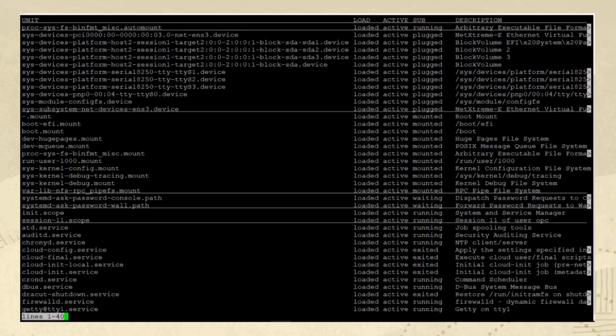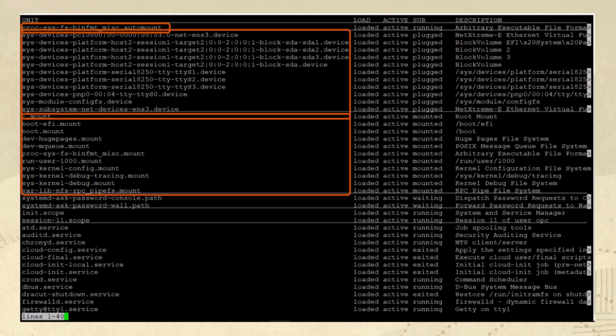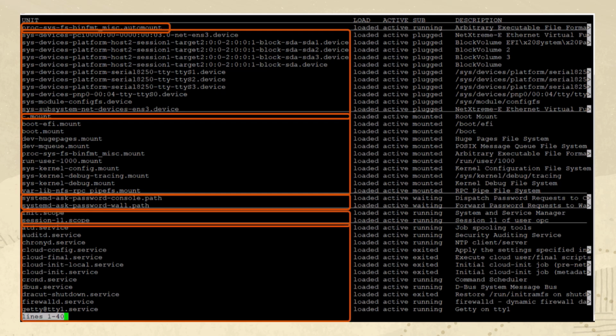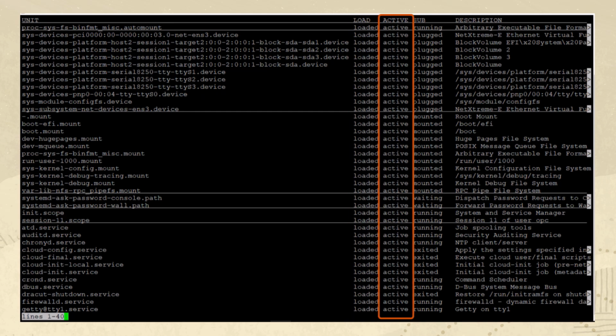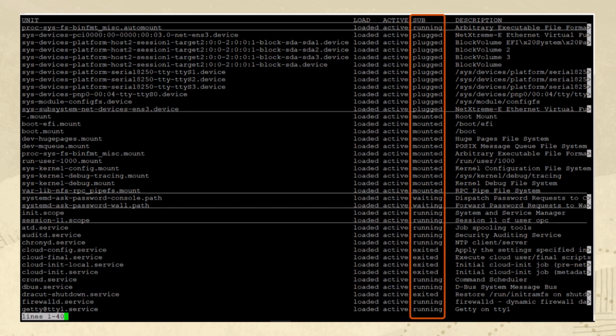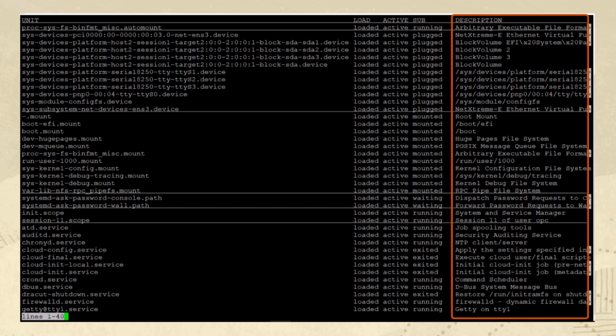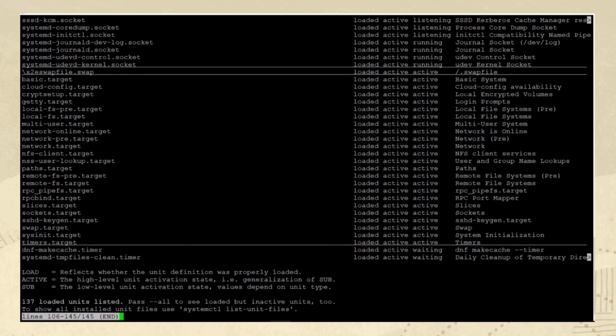I'll run the systemctl list-units command to list units that systemd currently has in memory. Notice we're getting all systemd unit types, such as automount, device, mount, path, scope, service. The load column shows that these units are loaded into memory. There is also an active column, which shows these are all active. The sub column information varies based on the unit type, and there is a description column, which provides a brief description of the unit. I'll scroll down to the end of the report, and we get some summary information.